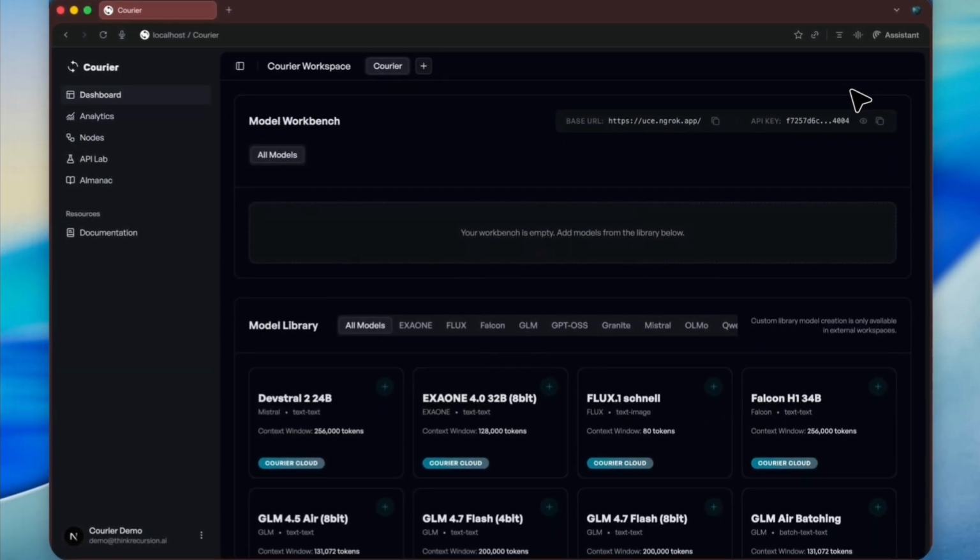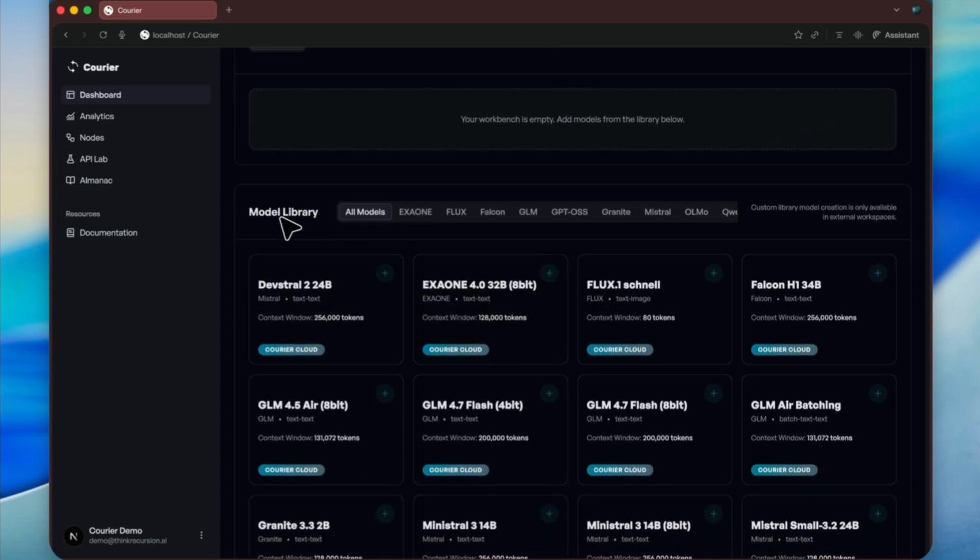I know there's a lot going on here, but don't worry, in the next 60 seconds I'll show you how everything works. Let's look at the model library first. This is the library of open source AI models we host on our cloud. You can use any of these for free today.